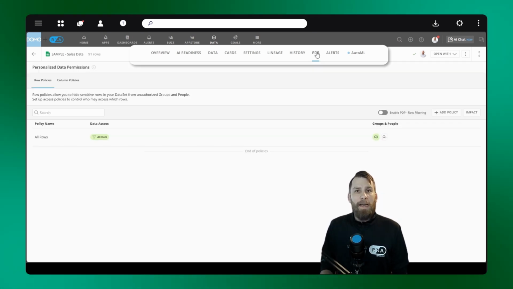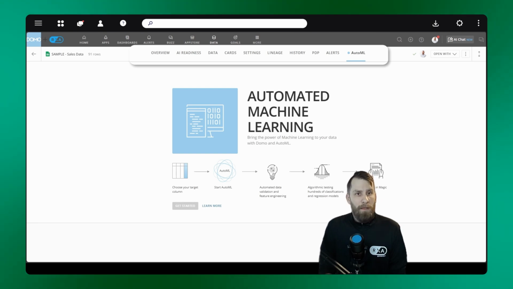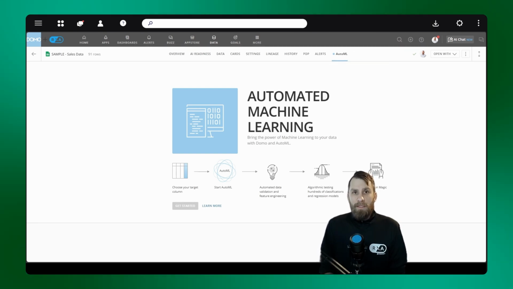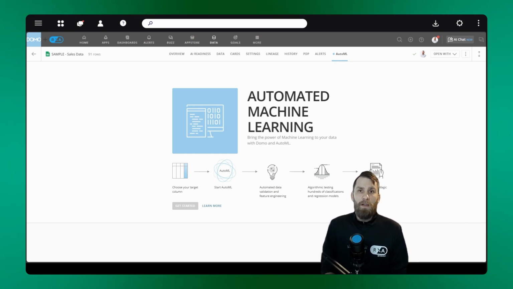PDP allows us to add personalized data permissions. Lastly, AutoML. This is Domo's automated machine learning feature, and after you have a dataset of sufficient size that has been described appropriately, you can utilize this feature in order to get automated insights.